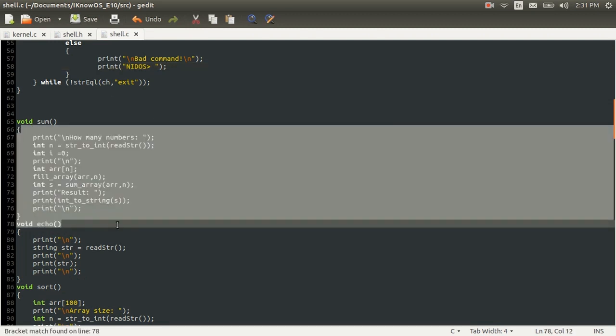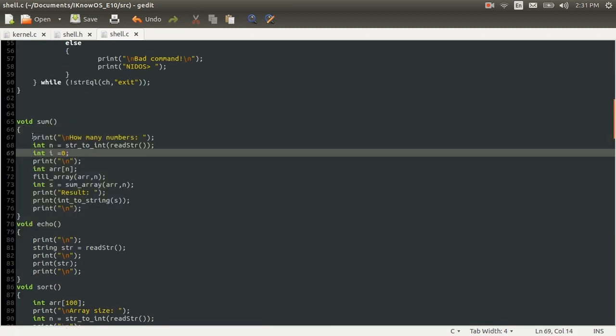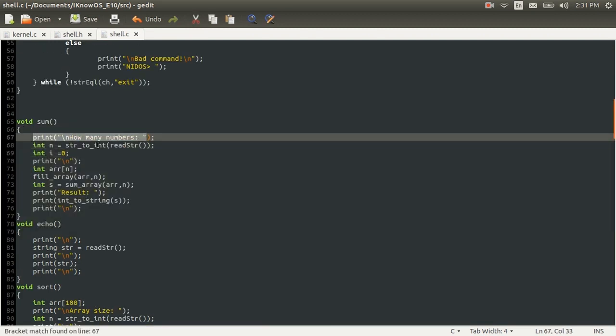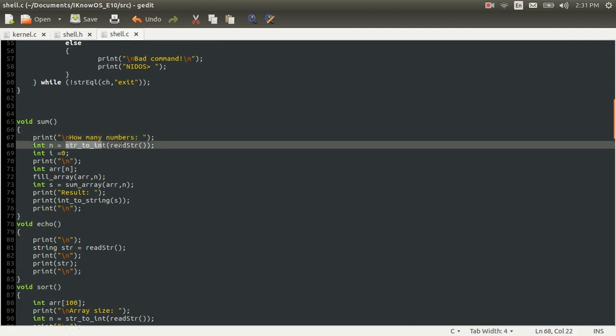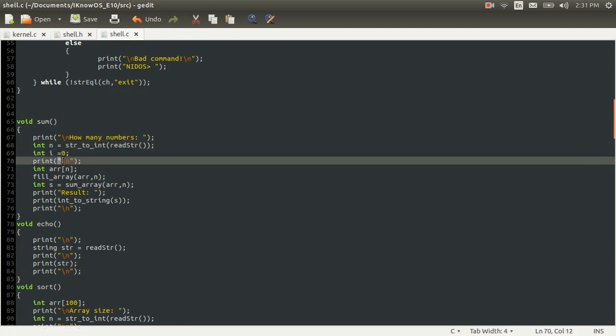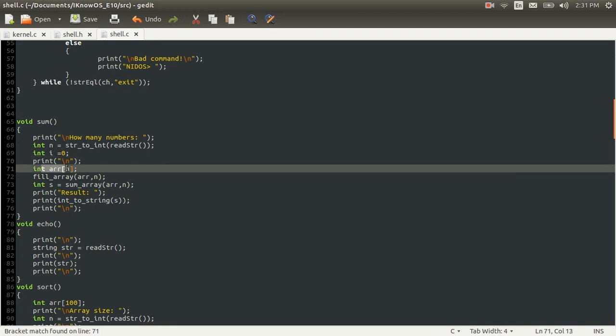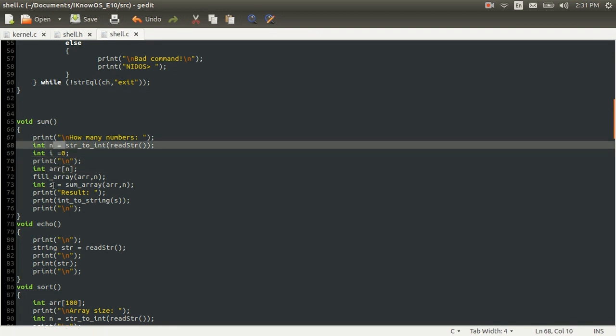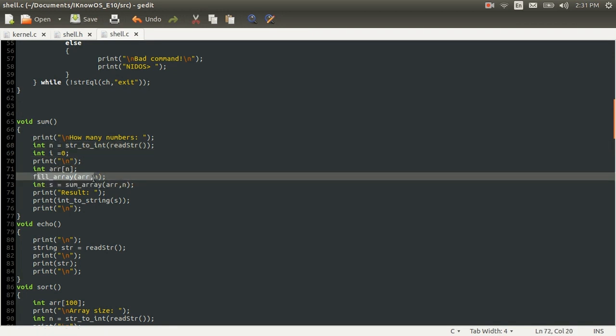Now these functions are defined here. So sum, for example, prints how many numbers to the screen, and then it gets an integer from the keyboard, puts it here inside n, initializes a variable i equals 0, prints a new line, and then creates a new array of size n, and then fills that array of n numbers from the user. So it keeps asking the user for input and then adding those elements to the array.